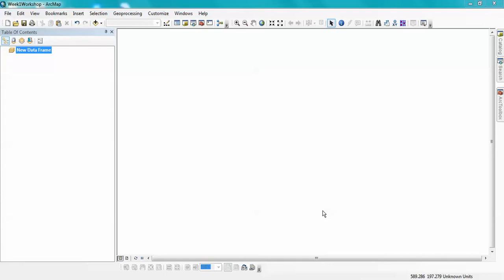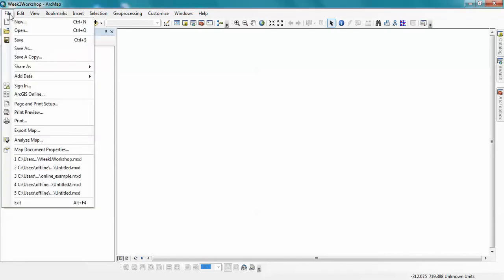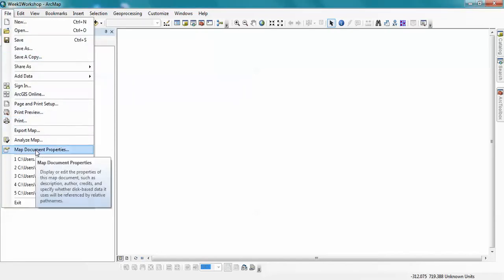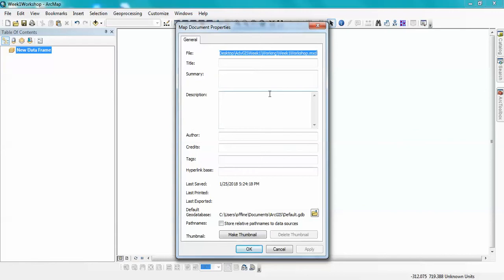So what I've got here is I've opened up an ArcMap document. I've named it Week 1 Workshop. And I'm going to do a few other quick things. First of all, remember always in terms of my map document properties that I'm going to title it, and again, Week 1 Workshop. I'm going to leave the rest of it blank for right now.